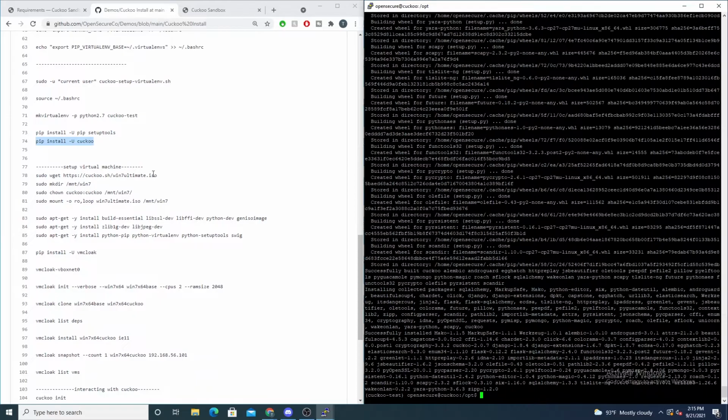However, what we still need to do is download our ISO for our sandboxed VM. We're going to download a Windows 7 ISO that Cuckoo provides on their website, and we're going to use this ISO when we want to analyze some malware. We're going to kick up our VM, and that VM is going to have an image of Windows 7.